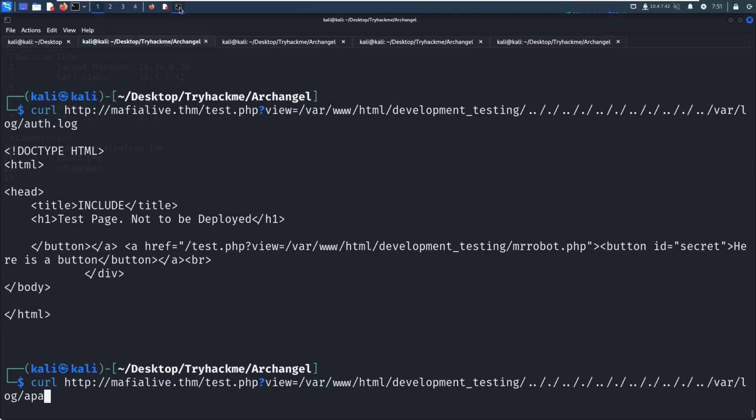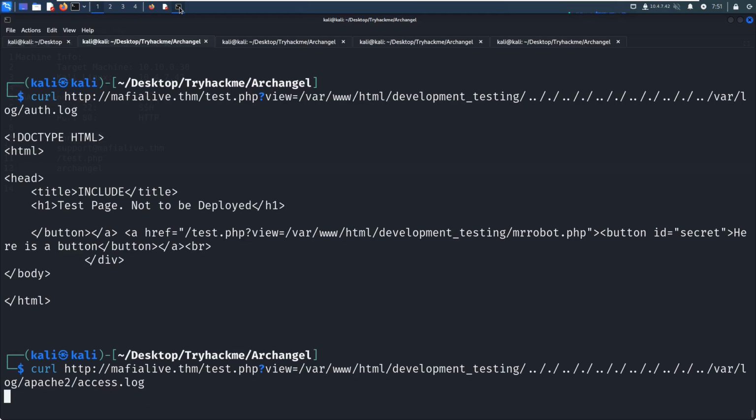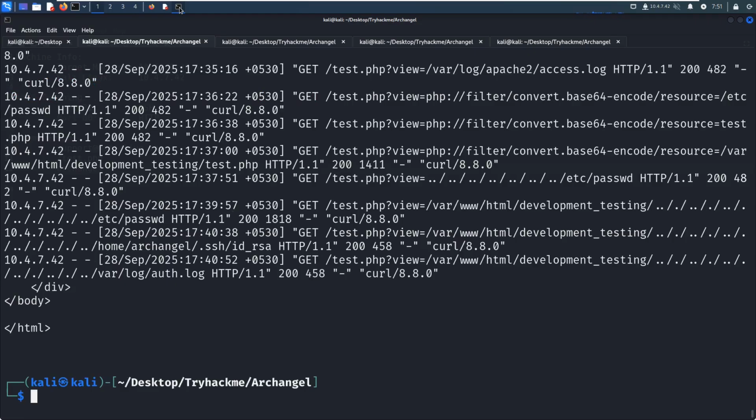And we can try to retrieve the access log file of Apache 2. We got something, we got log data from the target machine. Beautiful. So next, what we are going to do is poison this access log of Apache 2.